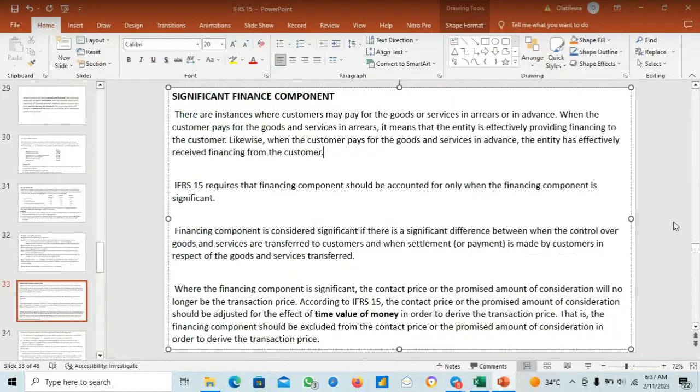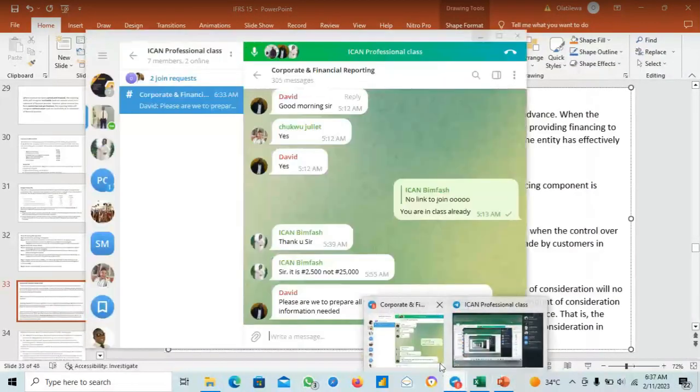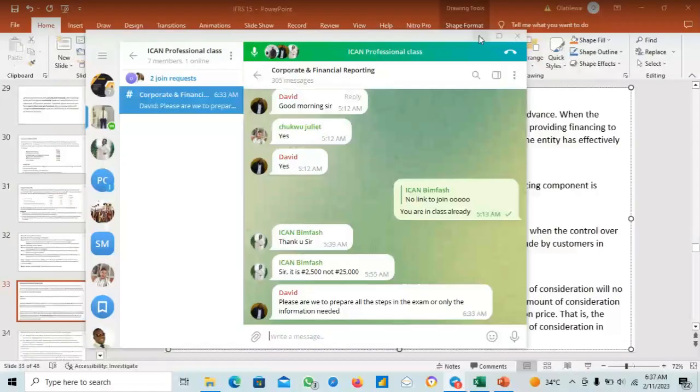So you may or may not do all the steps, but if you have to calculate revenue on the contract, you have to calculate cost of sales, and determine contract liability and contract asset. It may be necessary for you to do all those steps if tested. So I believe that answers your question, Mr. David. So now we move on.